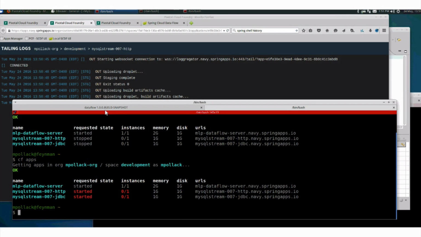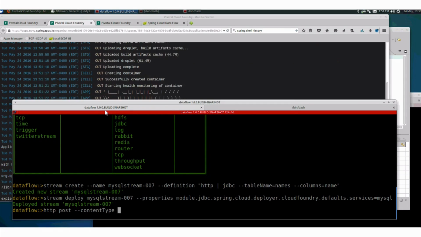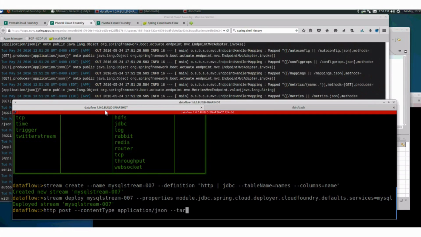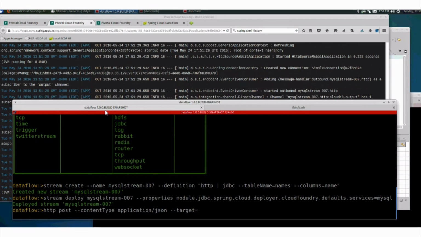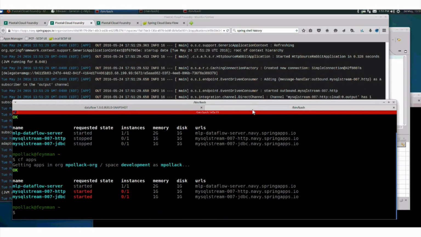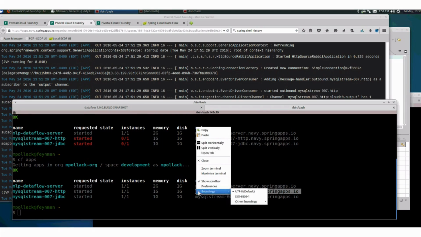In the meantime, I will just get ready to post some information to it. There's a shell command that makes it easy to post data to an HTTP endpoint. And so you can see it started. If I go back to here, you'll see this is the endpoint that has the HTTP source. Copy that.